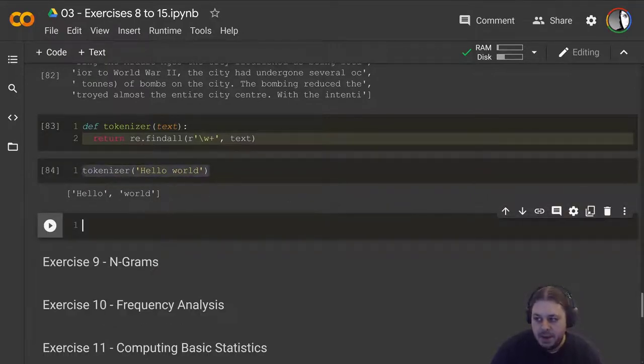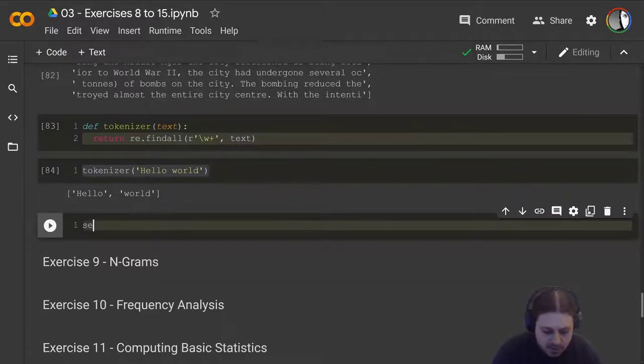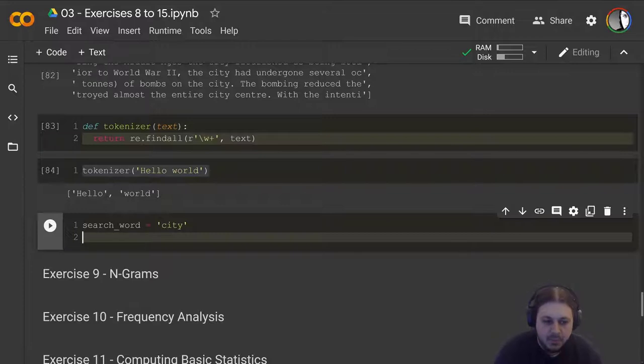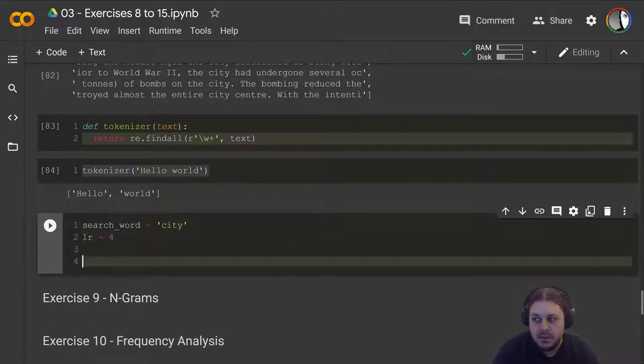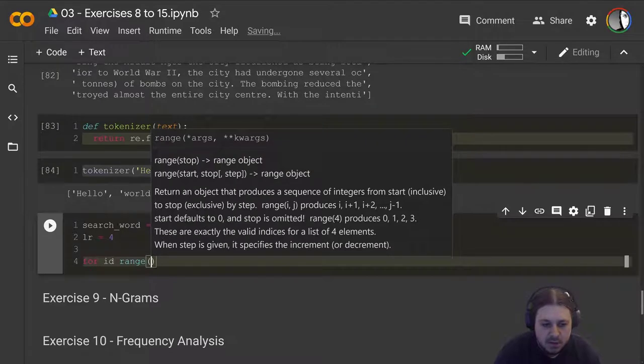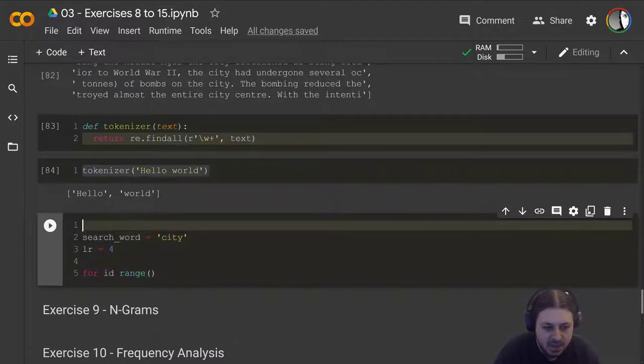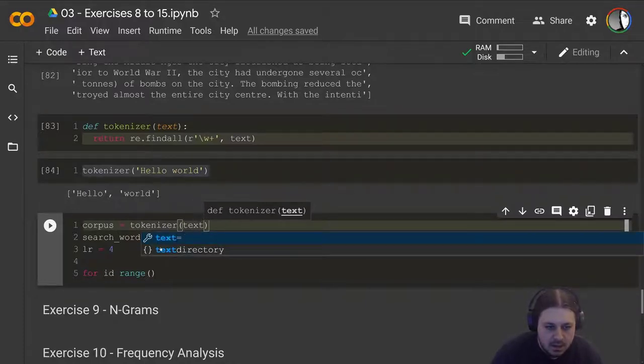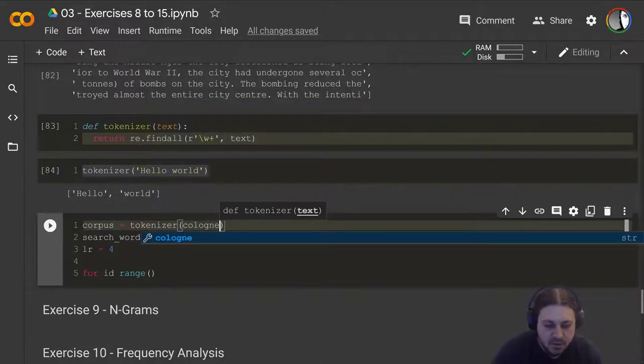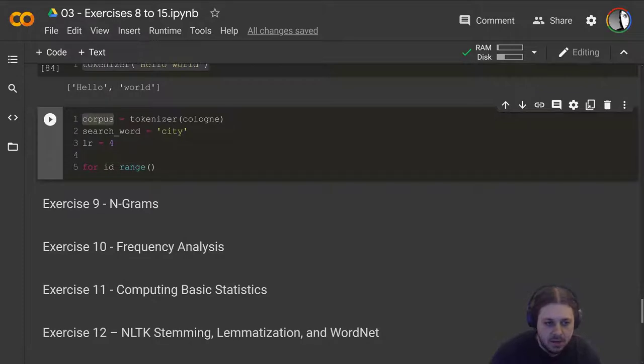That's the first step. Okay, now that we can tokenize our corpus, let's first create a variable called search word so that this is a little bit better. And then we also now define a window or a span, and let's say the span is 4. And now we are going to build a fairly complicated loop. I'm going to write it out and then we're going to go through it step by step. So we are going to loop over our corpus, but we're not going to loop over words because that wouldn't really help us because we need indices. So the first step is we are going to tokenize our corpus. I've forgotten that. So tokenizer, and then we add cologne here. So we have a tokenized version of cologne. Awesome. So let's be more precise here. Let's say cologne tokenized.